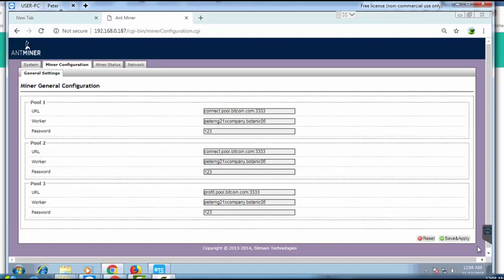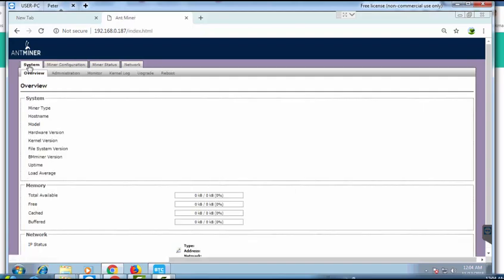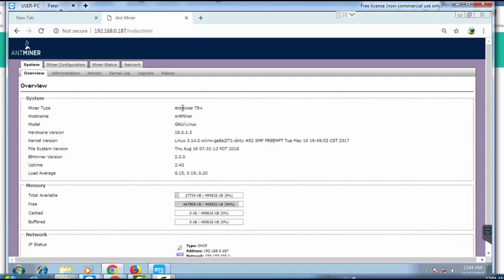Now I'm going to show you how to overclock Antminer T9 Plus after upgrade to third-party overclock firmware. Click system. Now you can see this is Antminer T9 Plus.